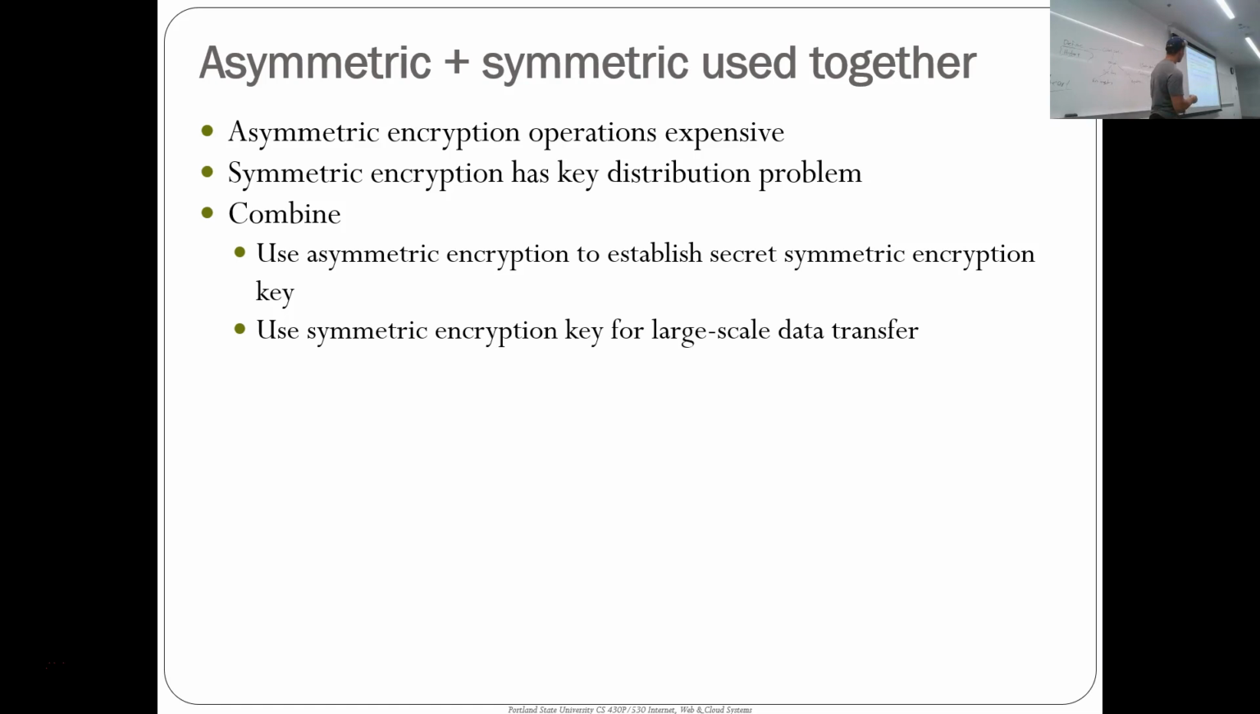Okay, and then you would use that symmetric encryption key for any large-scale data transfer. So like Netflix, that's using symmetric key encryption, but it has to do some asymmetric encryption at the beginning to set up that secret key.